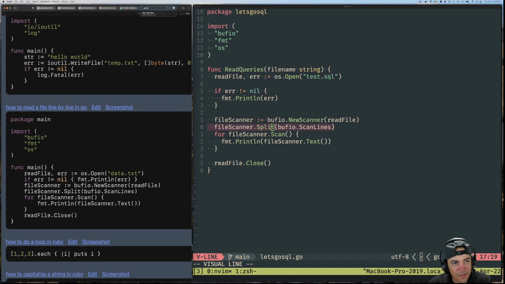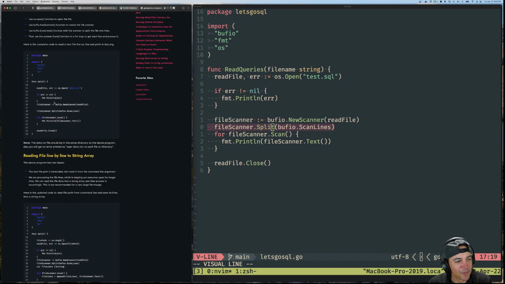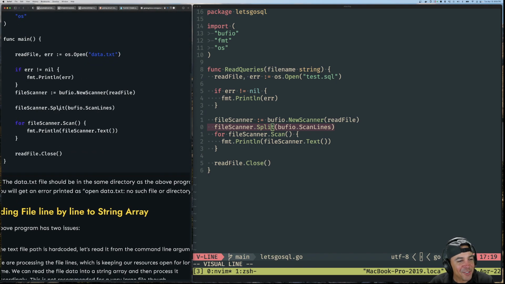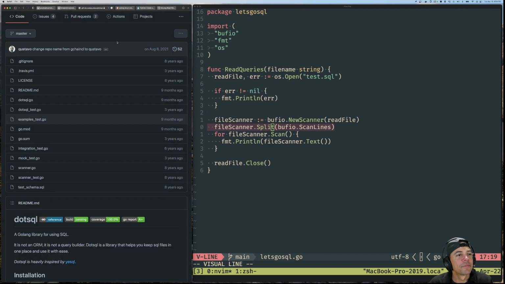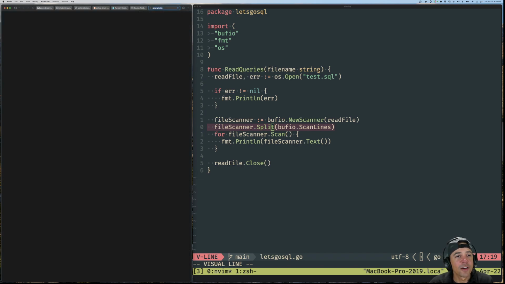Let's see. Golang, read a file line by line. It looks really weird. I guess you're splitting the buffer. Oh, is this where I got it from? I guess you're splitting the buffer and scanning, but the buffer library has scan lines. Let's look at it. Okay, so this makes sense to me, because the file has not been read, right? But here you're creating a new scanner. Golang bufio.